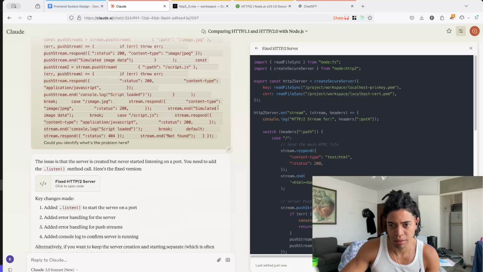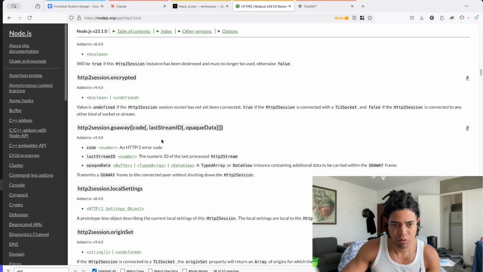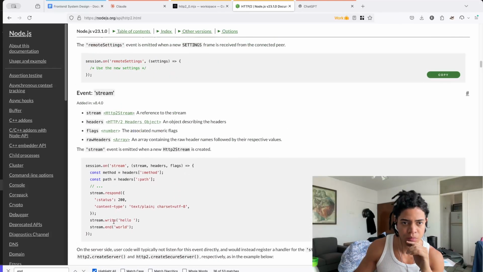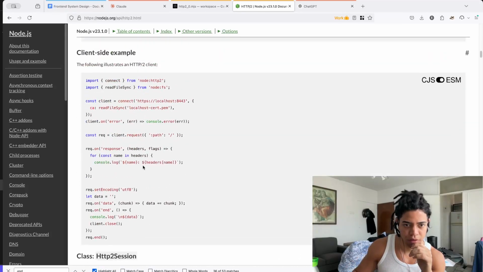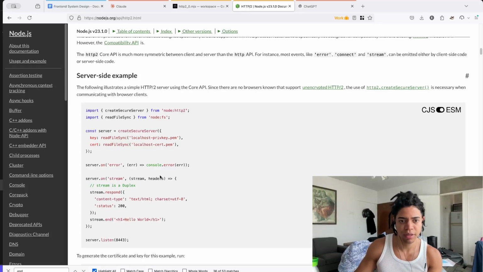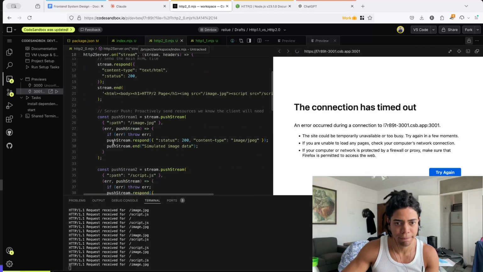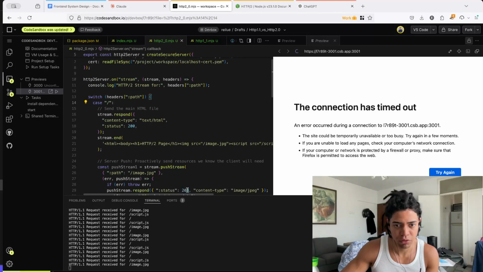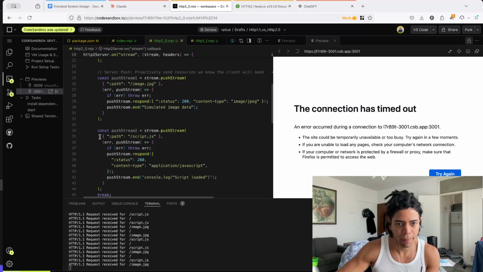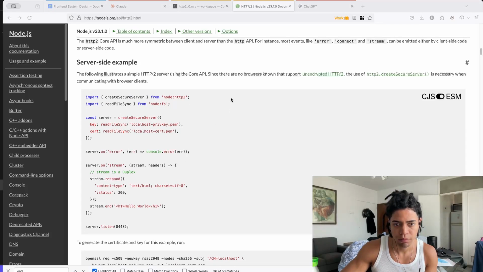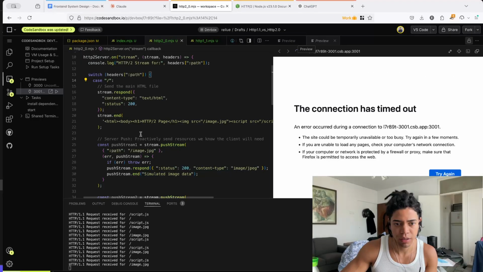String response and string end. If you take a look, this is a string response and a string end. So based on this simple example, it's a string response and string end, but it's on the string. And then you say server push, proactively send resources we know the client will need. So we don't need to actually send anything else? Really?